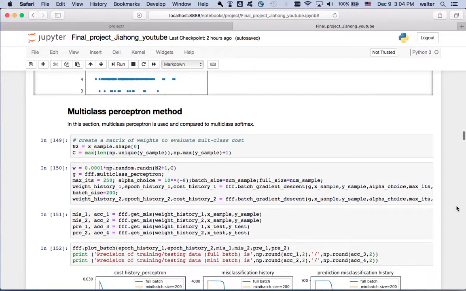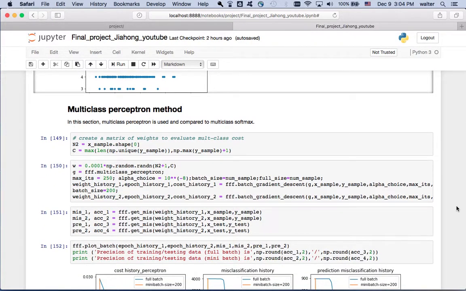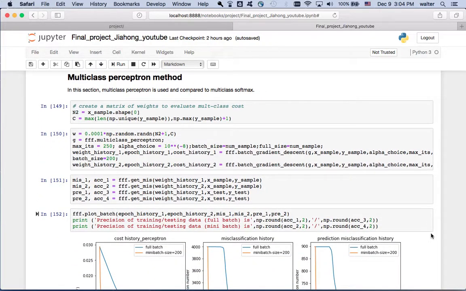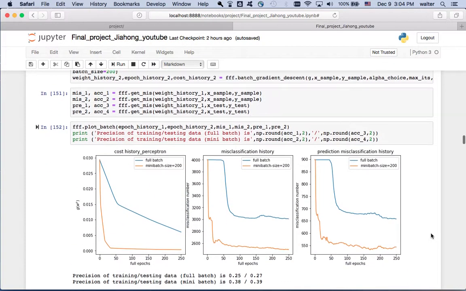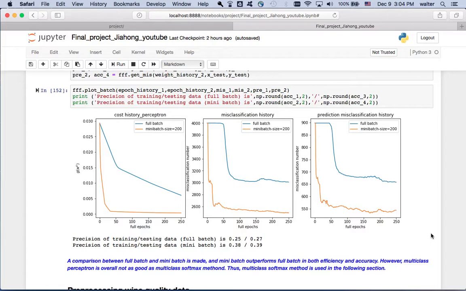The perceptron method is also compared to the softmax method, where we can see that even though mini batch outperforms full batch for perceptron, overall the perceptron is not as good as the multi-class softmax method. Thus, softmax would be used in the following sections.